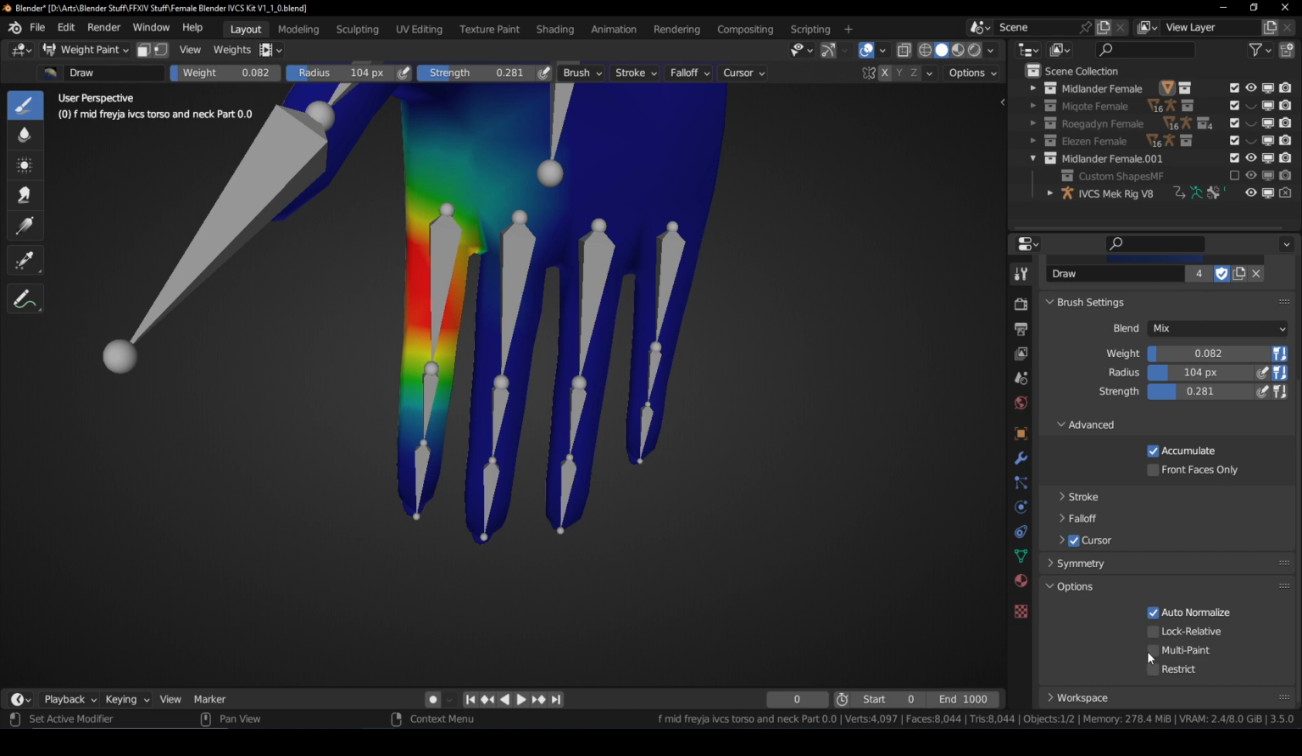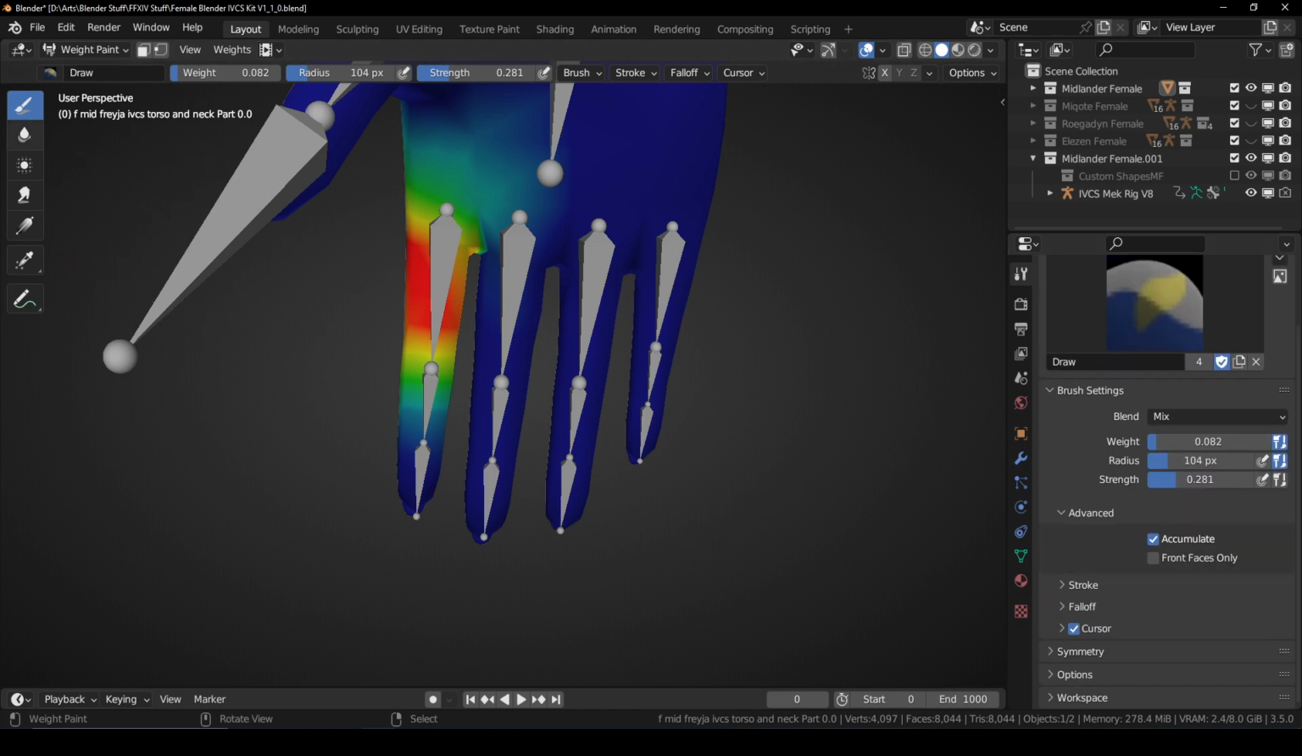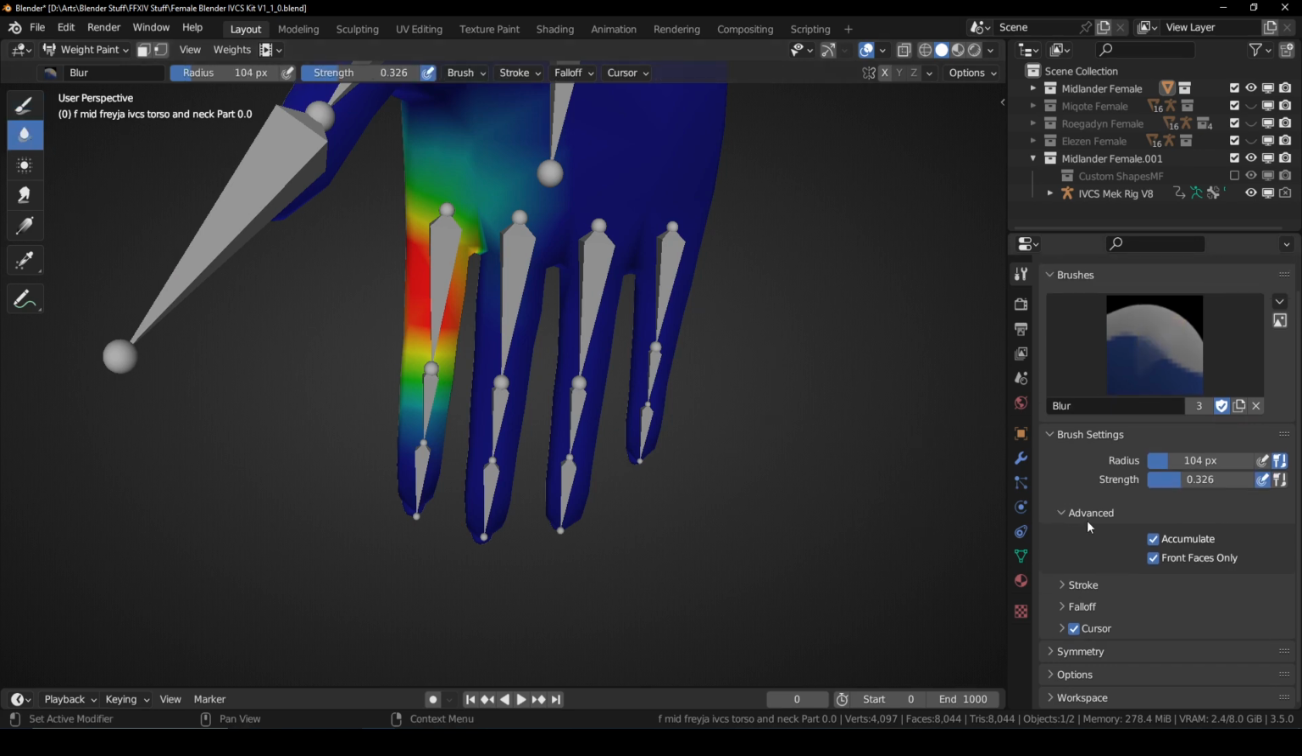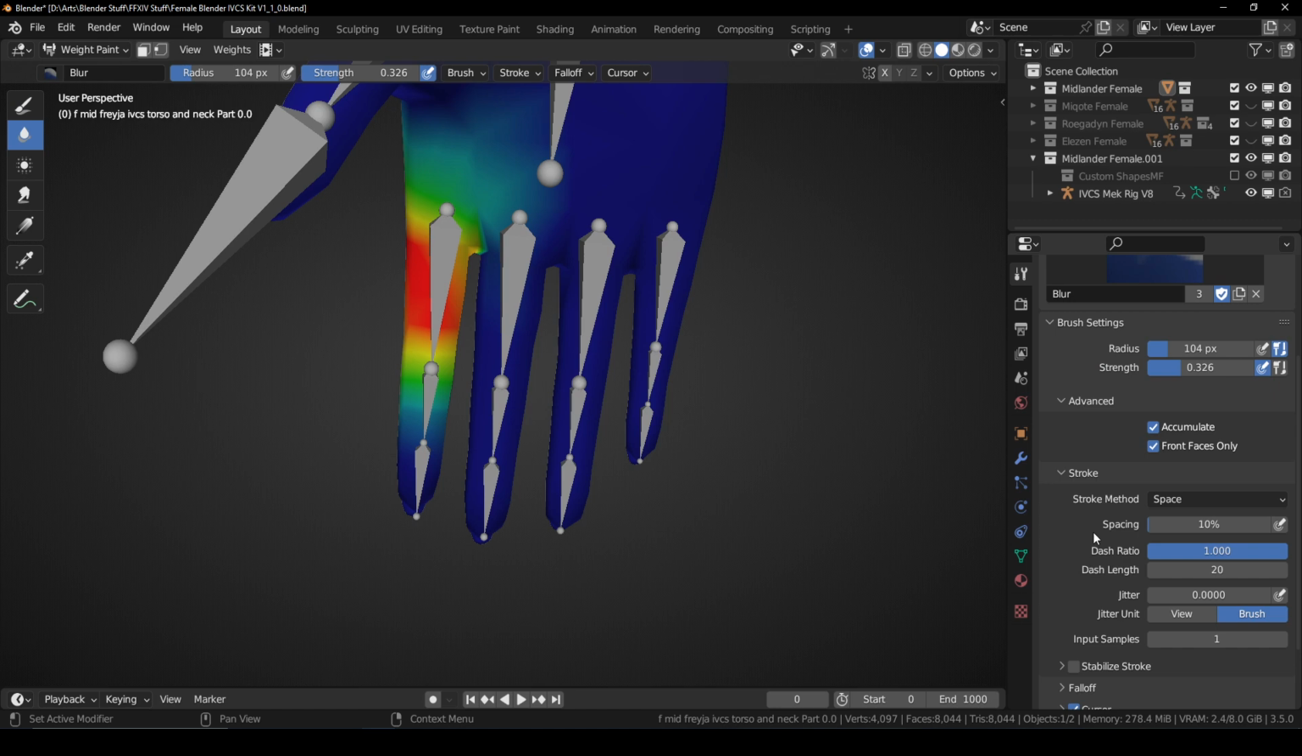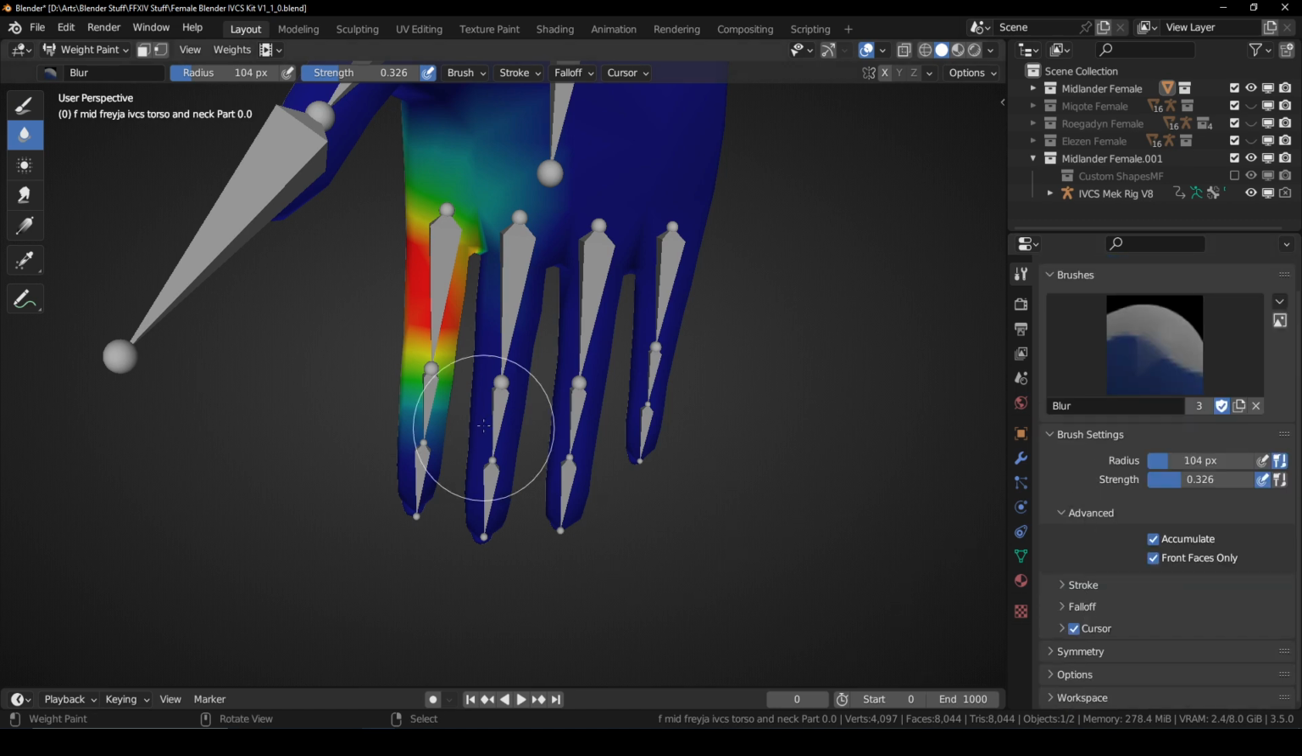Some of these other things are kind of neat. I just never mess with these tools, but I often see that maybe sometimes you'll need to go in here to mess with the stroke settings or whatnot. Yeah, symmetry in Blender is kind of weird.